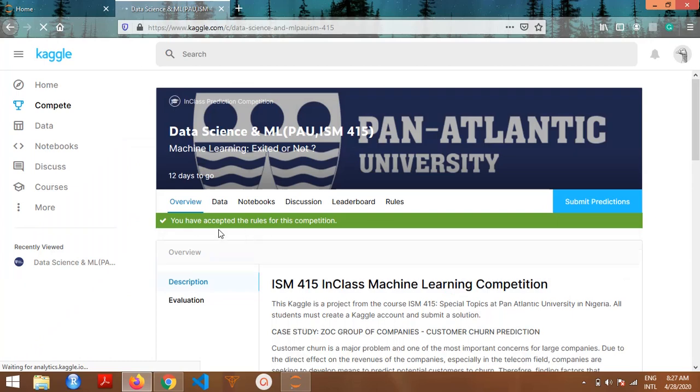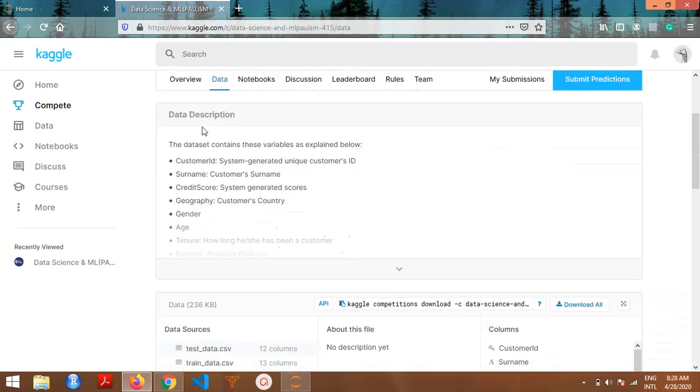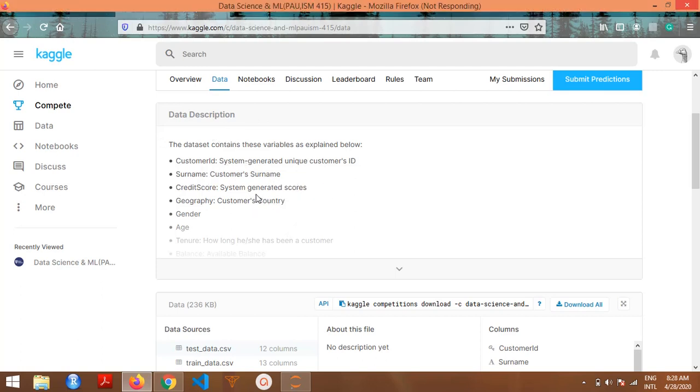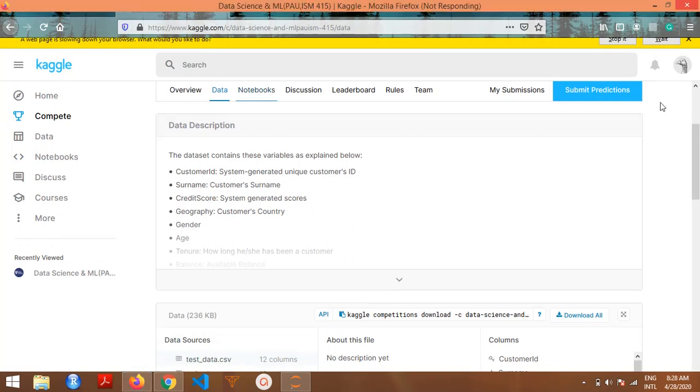Okay, good. That means you have been accepted. You've accepted the rules for the competition, so you can go ahead and download your data. So you click this button here to see your data. Okay, so once you click on your data button here, you are going to see the data description where the explanation for the variables in your data set are given. Okay, so you go down.